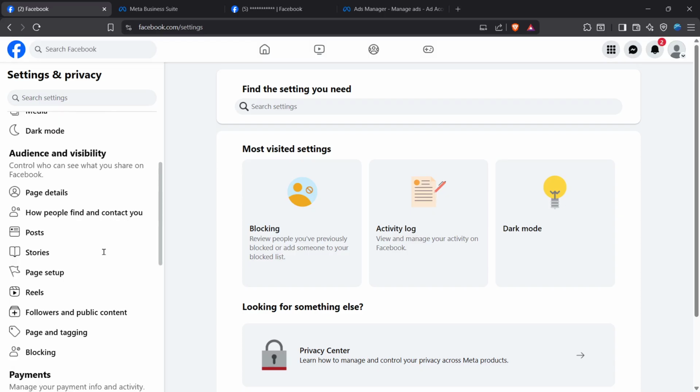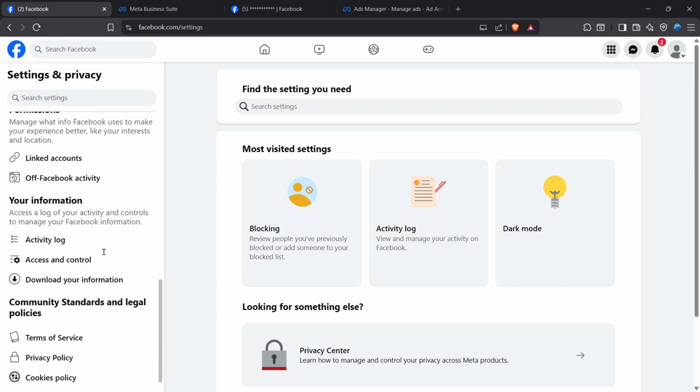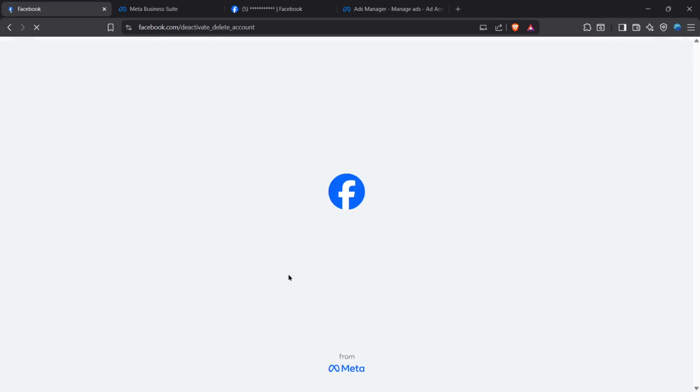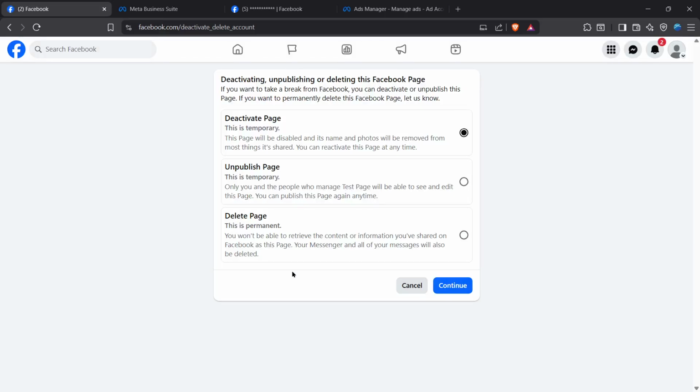Scroll to the bottom of the page. Look for an option called Remove Page with an Edit button next to it. Click Edit. A page lifecycle screen opens, showing deactivation and deletion options. Choose Delete Page, not Deactivate Page.